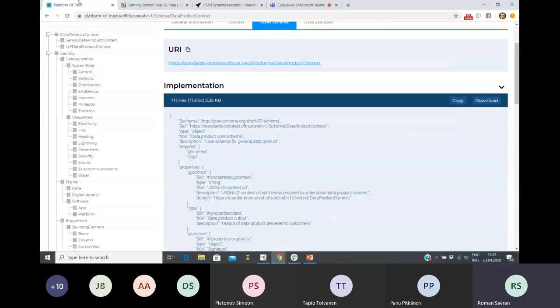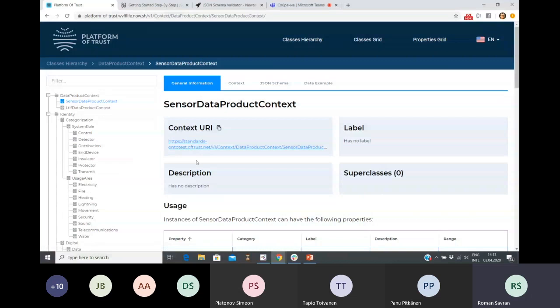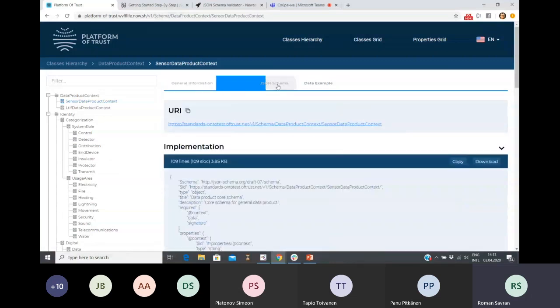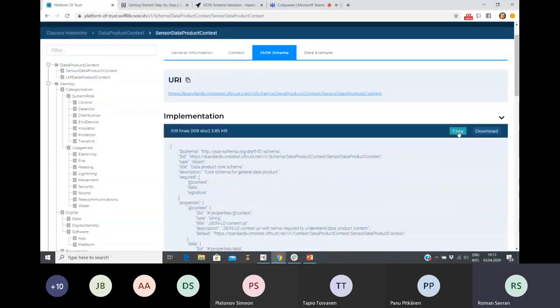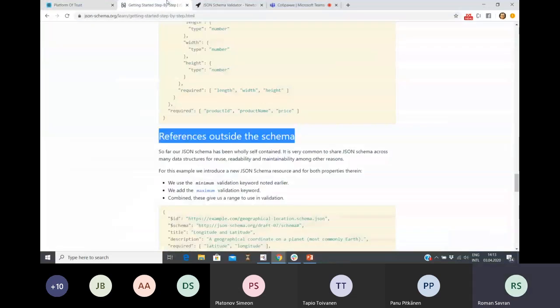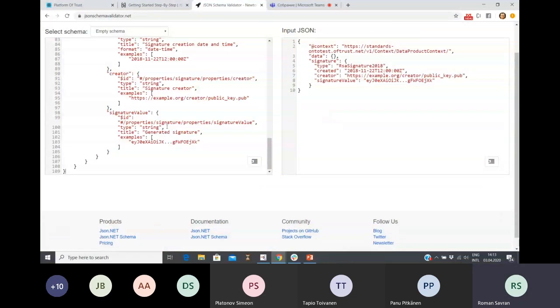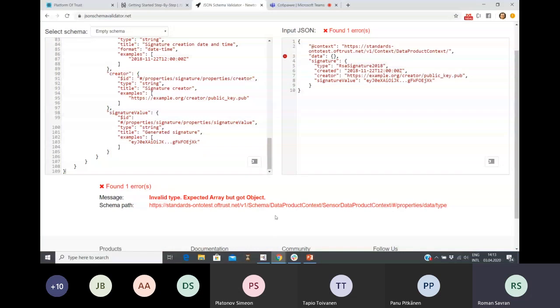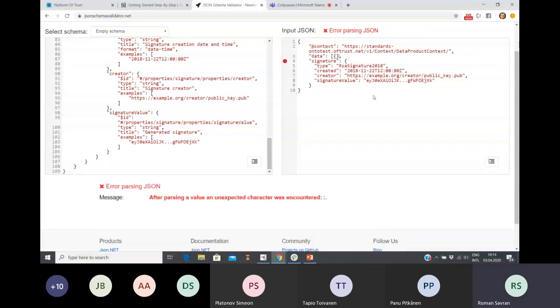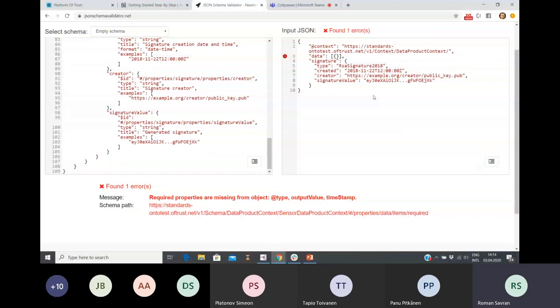So let's take a look, for example, at sensor data product. It is an extension of the data product schema. So we can try to see what it adds: the definition of the data itself, an array, not an object. So I will make it as an array.